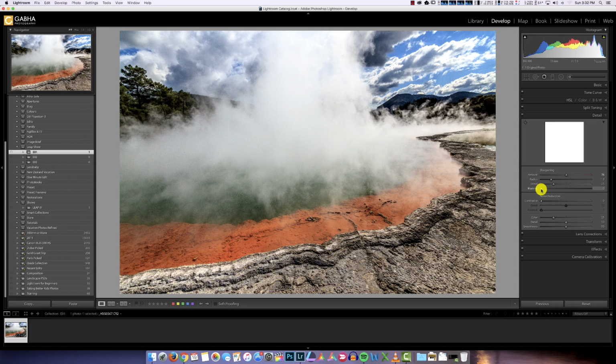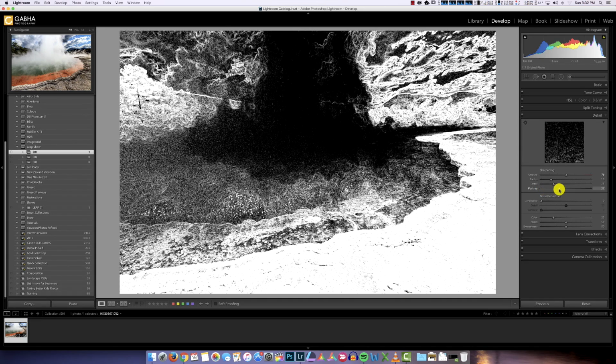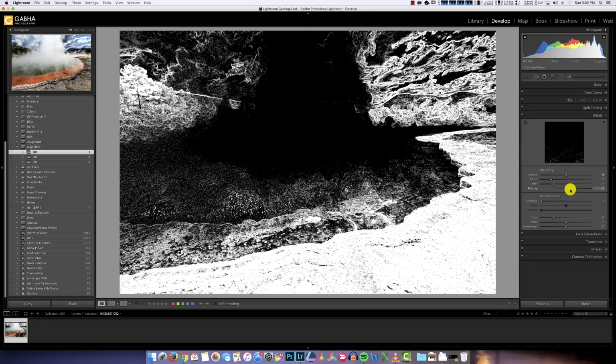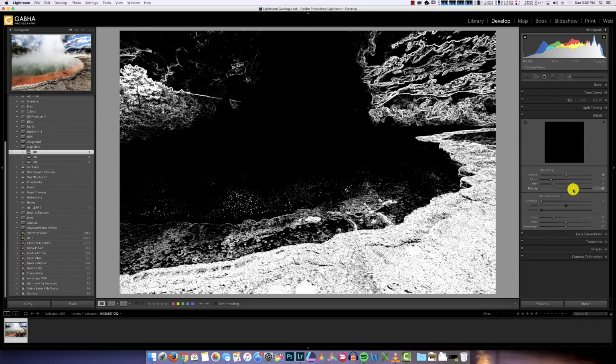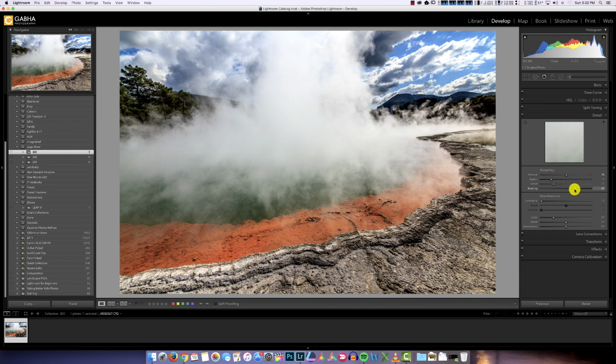So I'm going to hold the Alt key again, drag the mask slider, and now what you see is only the white area is having the sharpness applied to it. Anything black doesn't have any sharpness applied to it. So that looks good. And I can start to see a little bit of noise up here, so I'm just going to drag a little bit of the noise reduction in there to improve the image.